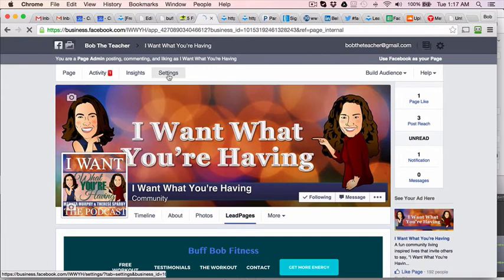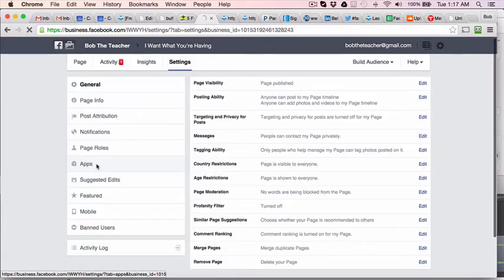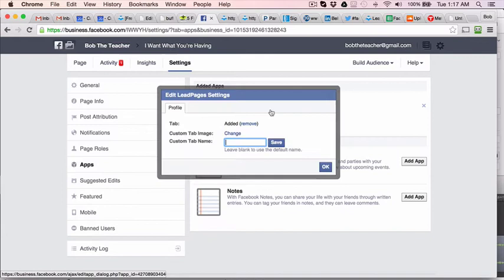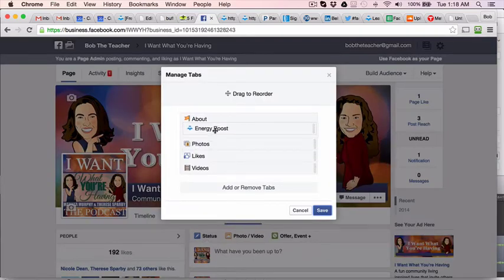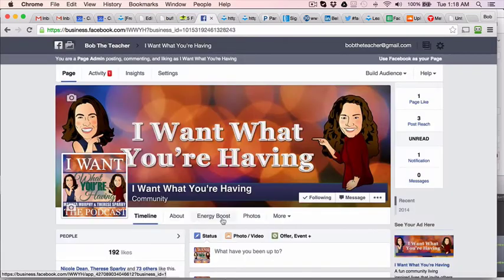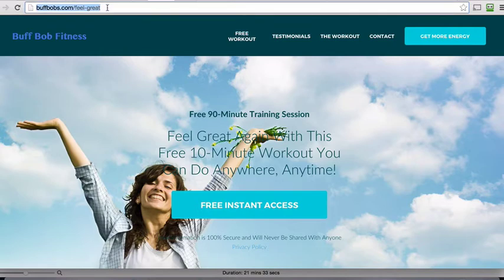To change the tab name, go to your Facebook page settings and then Apps. Edit the Lead Pages app by changing the name here. Then, from your page timeline, click Manage Tabs and move your Lead Pages app tab so that it's visible under your cover photo. Now take a look at your page.